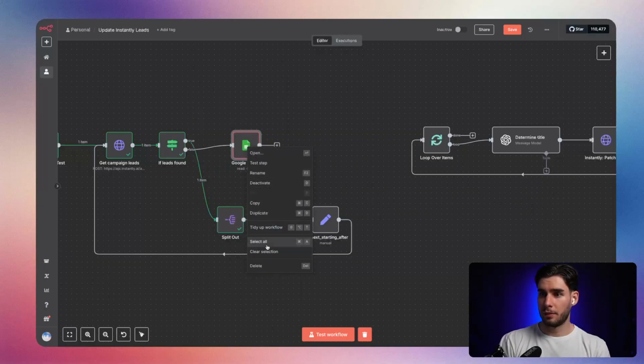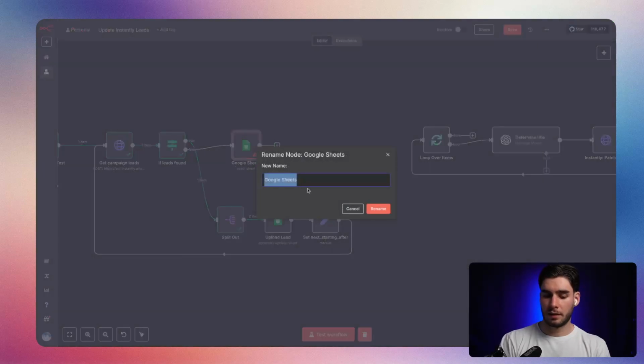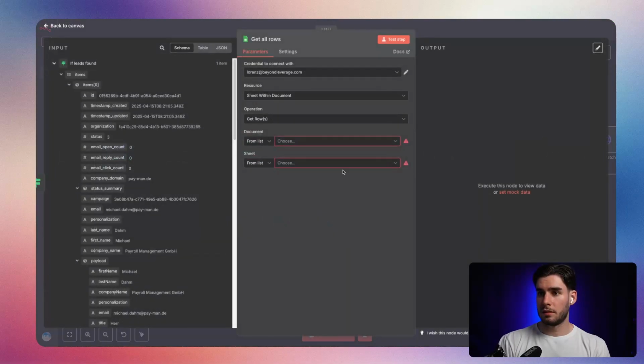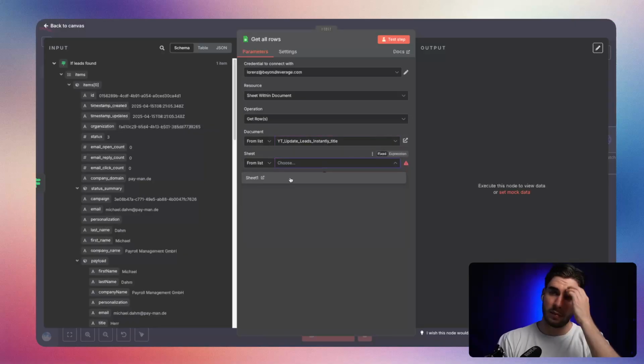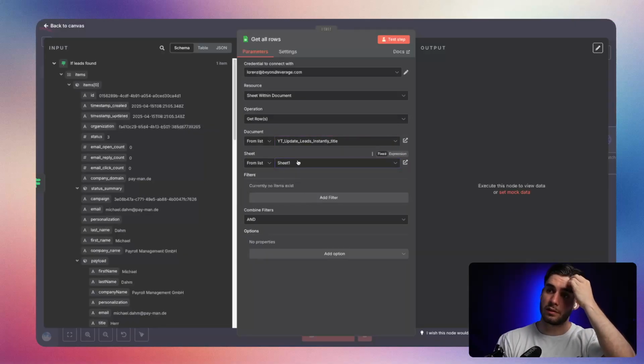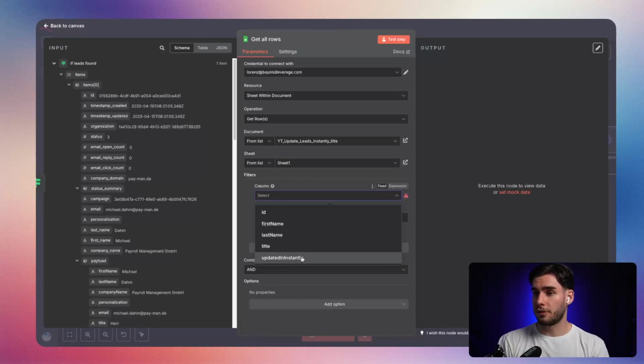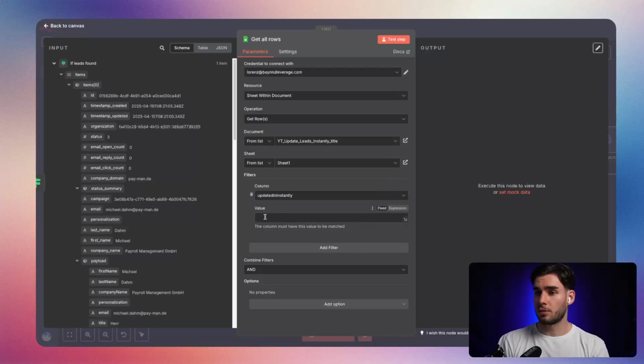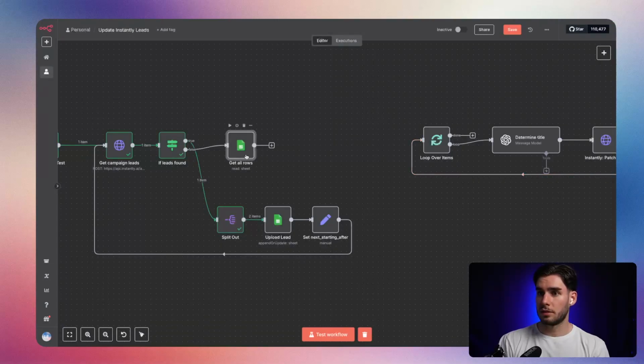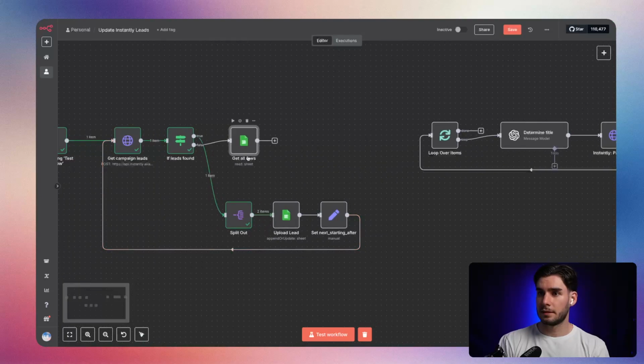And then here we would get all rows. Actually, we only want to get the ones that we haven't updated yet, because maybe if there's an error after 200 out of 400 leads, then we already have half of it updated. So we will add something in that field, update it instantly. So the ones where it's empty are the ones we haven't updated yet. So now it will filter out only these ones. And yeah, basically, let's see if that works.